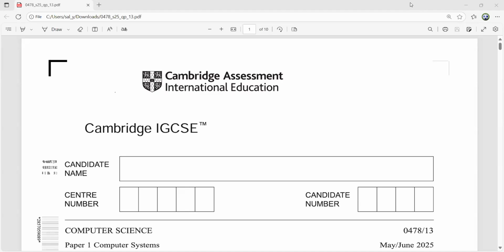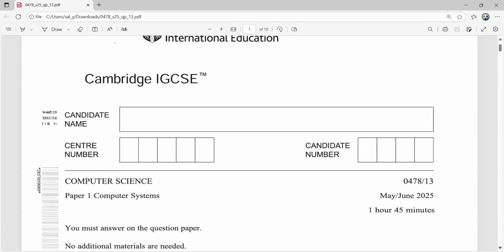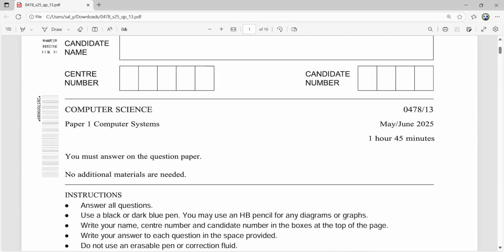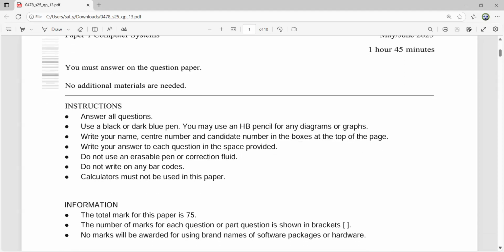Okay, today we are solving one more paper, that is Cambridge IGCSE Computer Science paper 1, Computer Systems. It's 0478 paper 13, of May June 2025. The duration of the paper is 1 hour 45 minutes. You have to answer on the question paper. No additional materials are needed. You have to answer all the questions. Use a black or dark blue pen. You are allowed to use a pencil for drawing any diagrams.